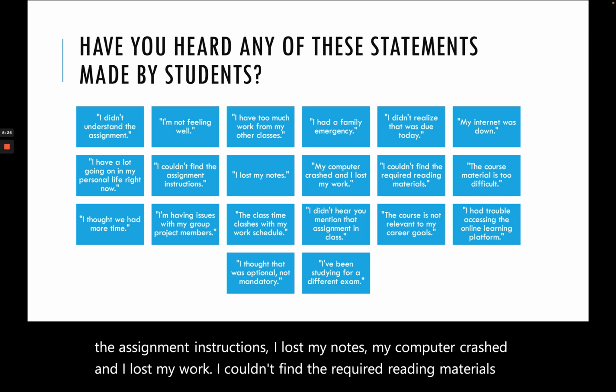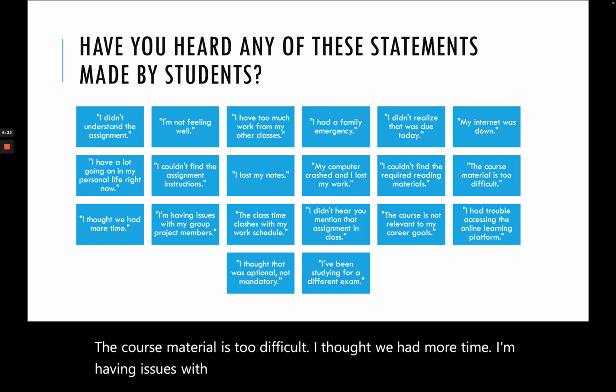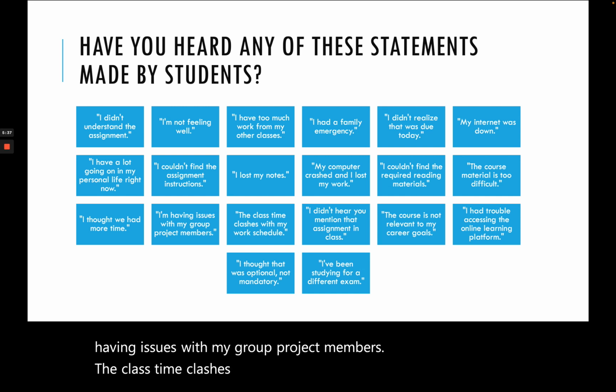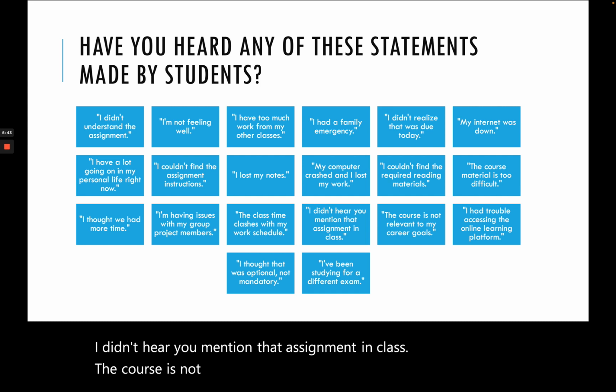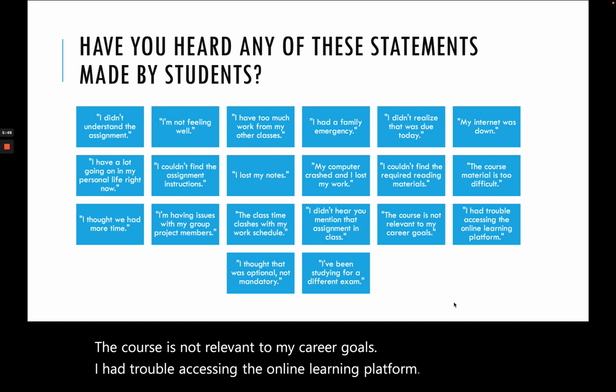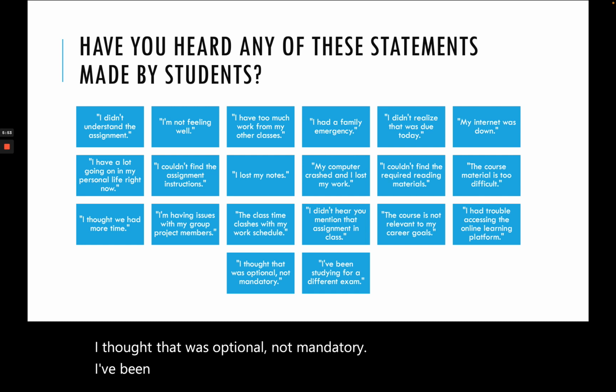The course material is too difficult. I thought we had more time. I'm having issues with my group project members. The class time clashes with my work schedule. I didn't hear you mention that assignment in class. The course is not relevant to my career goals. I had trouble accessing the online learning platform. I thought that was optional, not mandatory. I've been studying for a different exam.